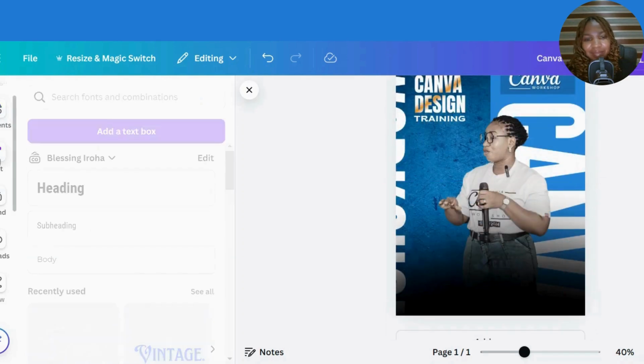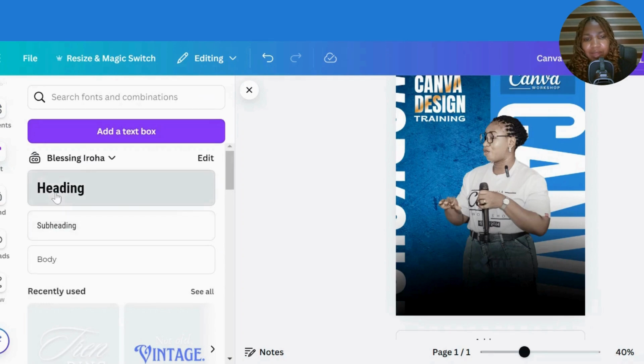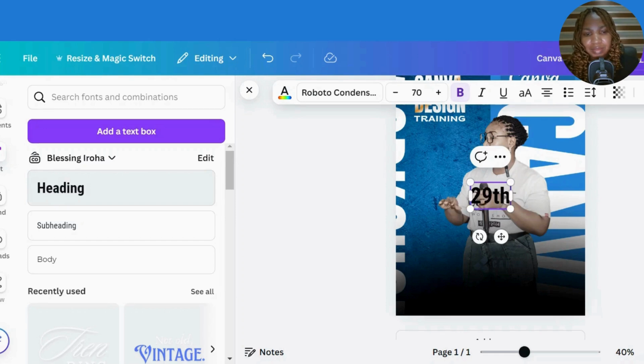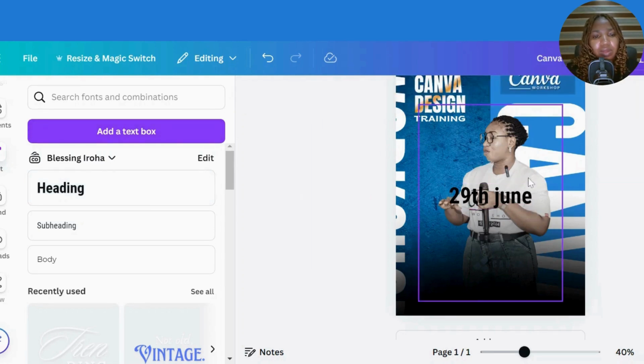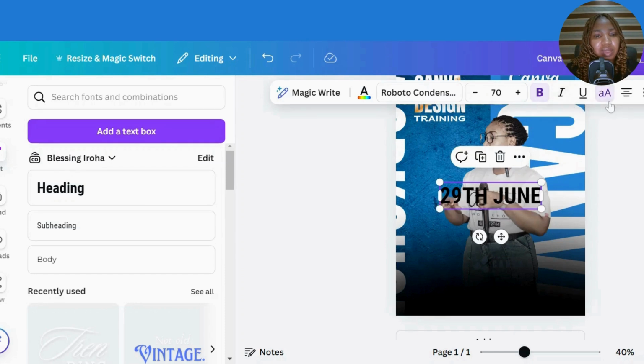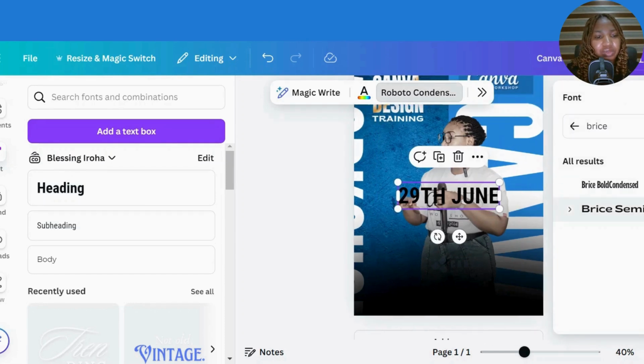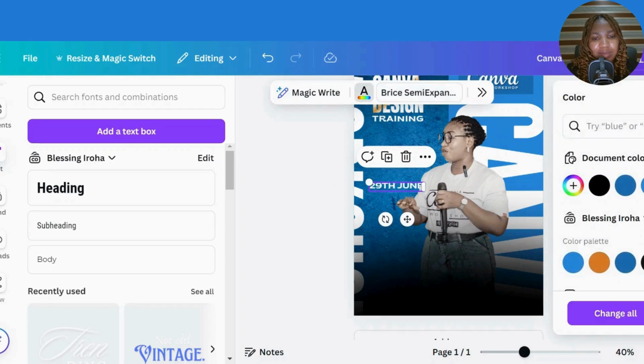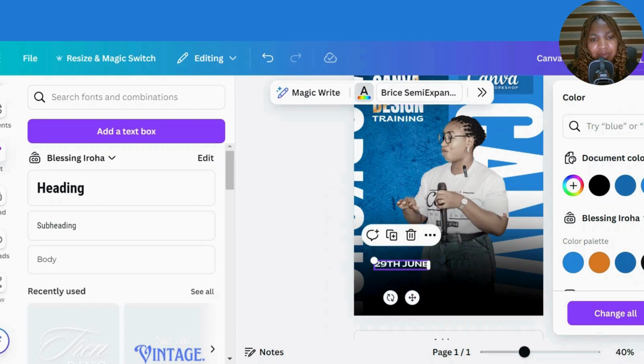So we'll go back to text. To enter the date for the event, 29th June. So let's make this uppercase as well. Change the font to Bryce semi-expanded. Change the font color to white. Bring it somewhere here.